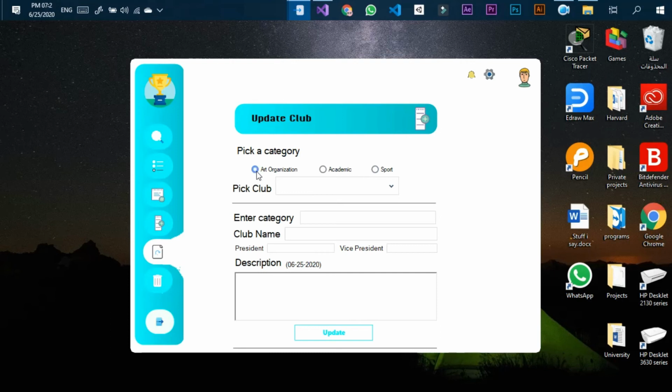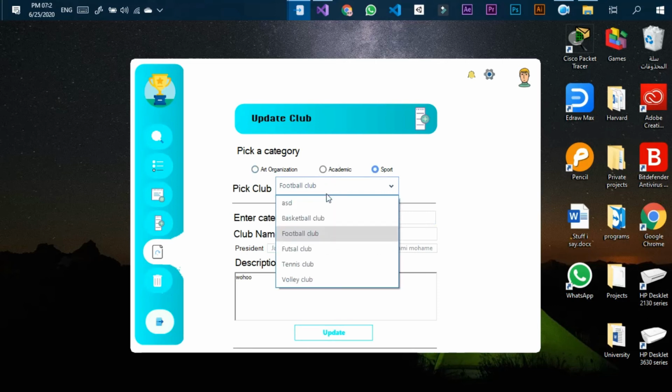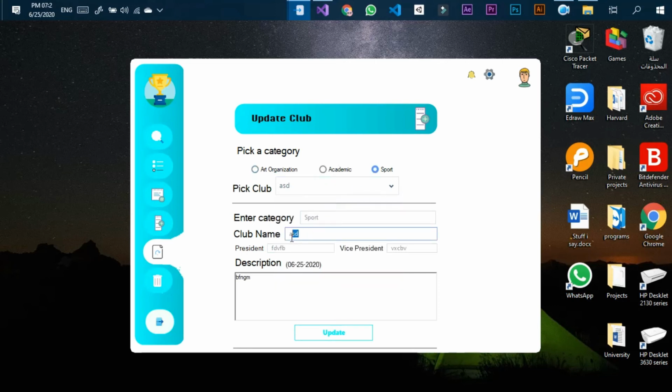So as you can see here, if I pick the art organization, or let's just say sport, and pick the one we just added, all of the information for the club will be presented here. If I pick football, all of the information will be presented. And so here I can change its name to, I don't know, baseball, and then make the president Mike, vice president who, and then update the description to this. And then indeed, if I click update, it will say successfully updated.